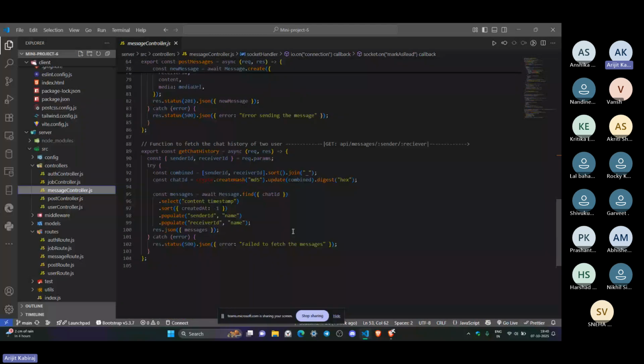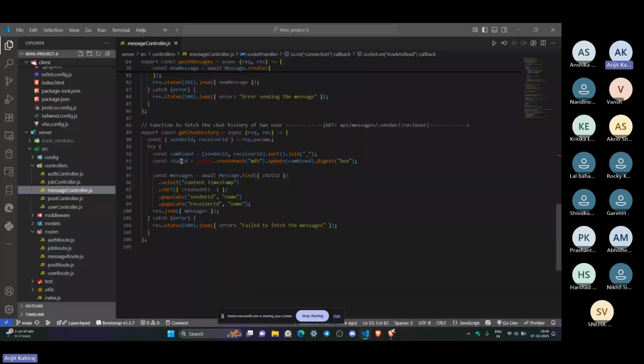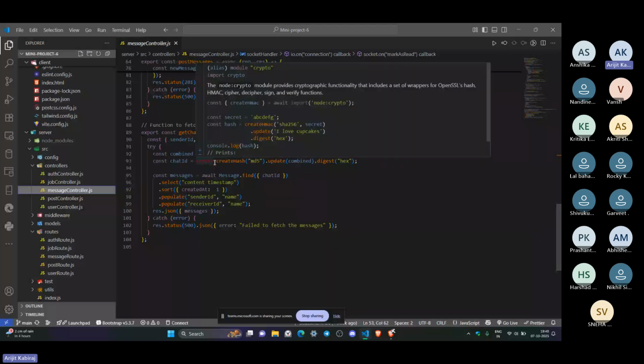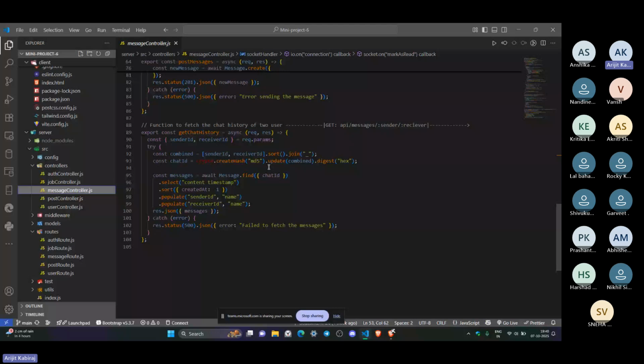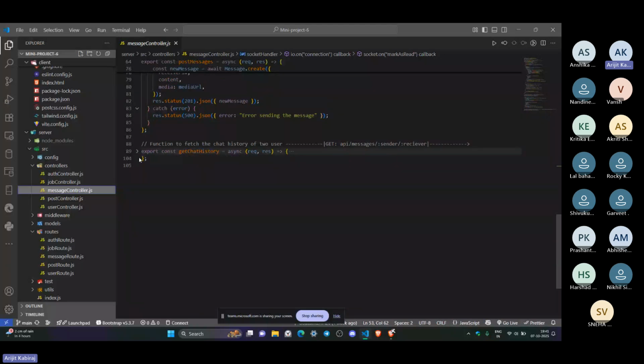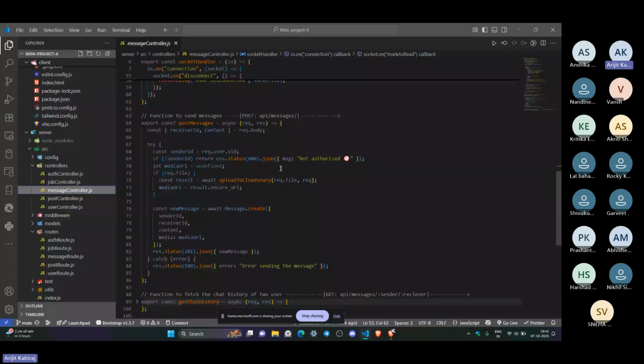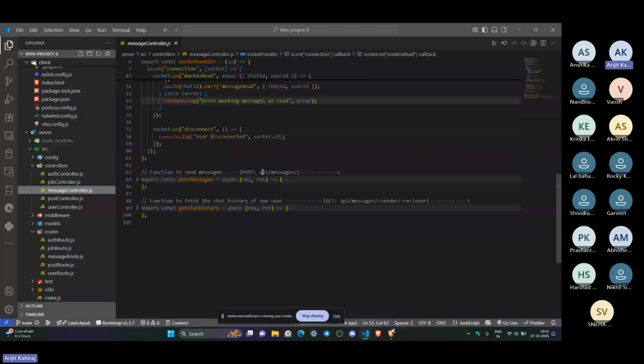As you can see, we use the sender ID and the receiver ID, and we create a chat ID here. We're using the crypto hash function to update the chat ID, and using that, we fetch all the messages here. And we have a post message function that does the same thing. It uses the chat ID and then sends a message in that chat ID from both sides.